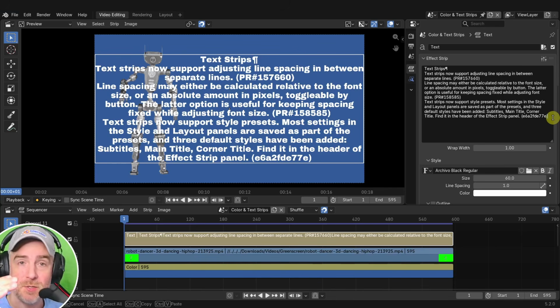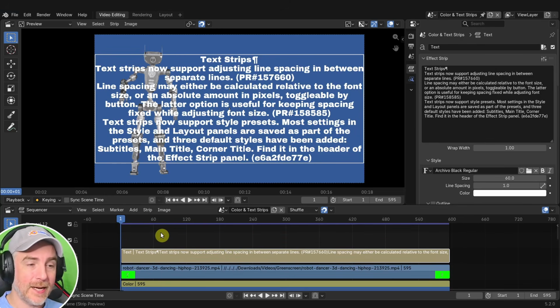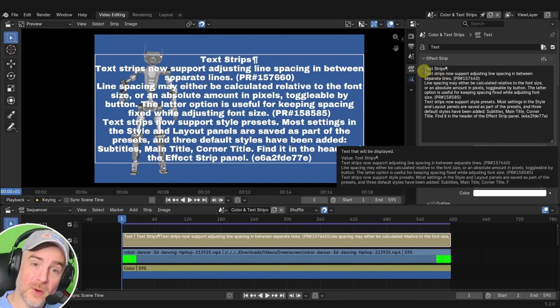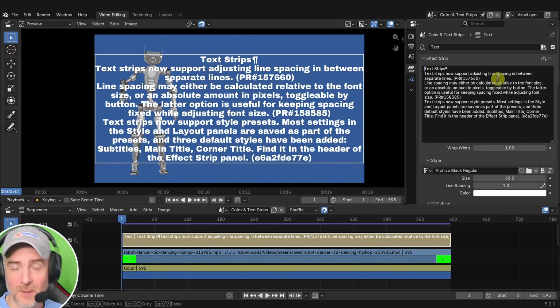If you wanted to add a whole bunch of text, you would have to duplicate this text strip again and again and again for different lines. And that was just not practical at all. But now we can paste a whole bunch of stuff. And what I pasted here is actually from the release notes for the text strips. So exactly what I'm talking about right now.